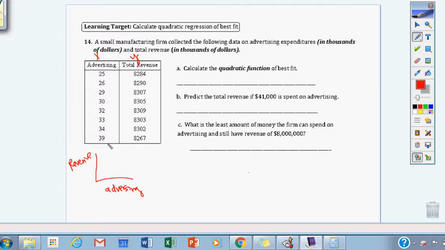Now the other thing before I even start, this says in thousands of dollars. So when I see 25 here, that's not $25, that's $25,000. When I see 8,284 here, that's not really 8,284. That's 8,284,000, which means adding 3 zeros, that's actually $8,284,000 in revenue. So we got to think about that before we even start the problem.